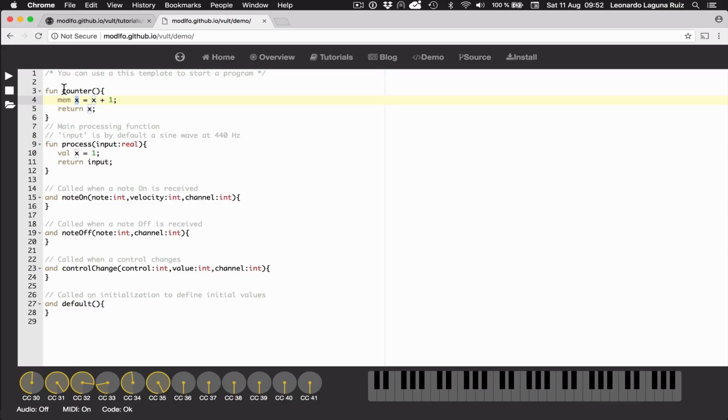So what's gonna happen if I do x equals counter? The first time I call this function, the value is initialized to 0. Then it's gonna add 1 and store it. That way, the second time that I call the function, the output value is gonna be 2. The third time is gonna be 3, and so on.